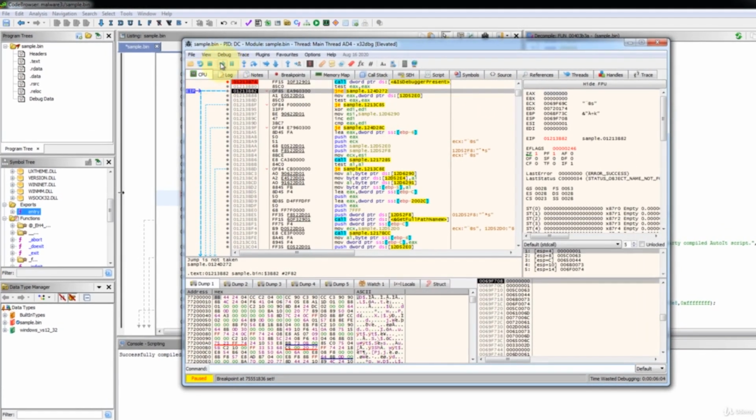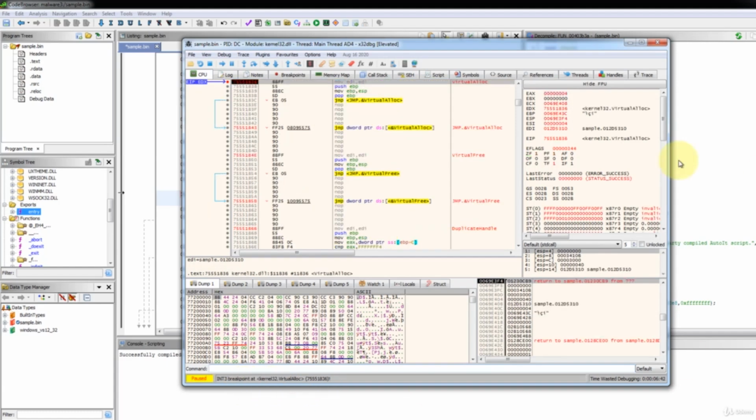So let's run to VirtualAlloc. Okay, just let it hit the VirtualAlloc. Give it some time. VirtualAlloc is now hit. It has hit the breakpoint. VirtualAlloc is always used by malware just before it unpacks itself. Its function is to allocate memory so that it can unpack whatever it's supposed to unpack.